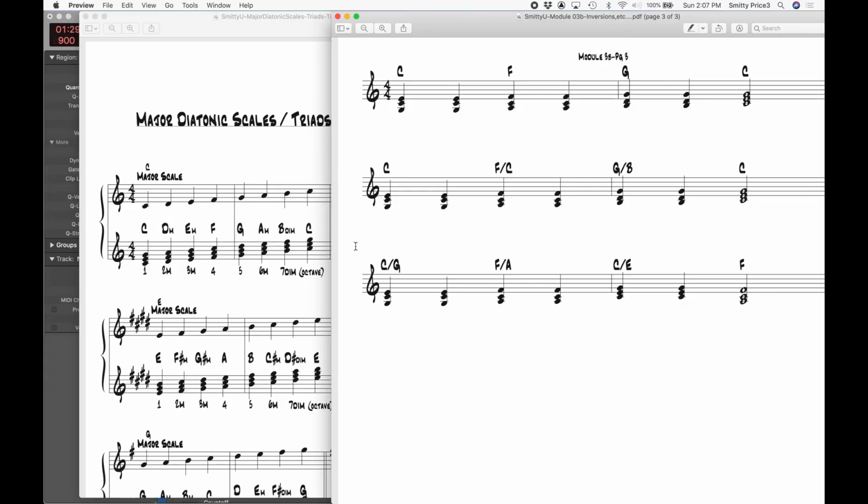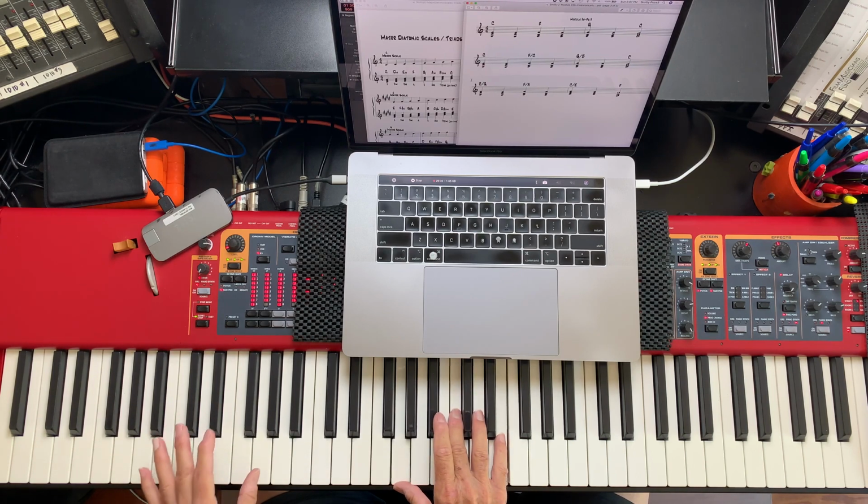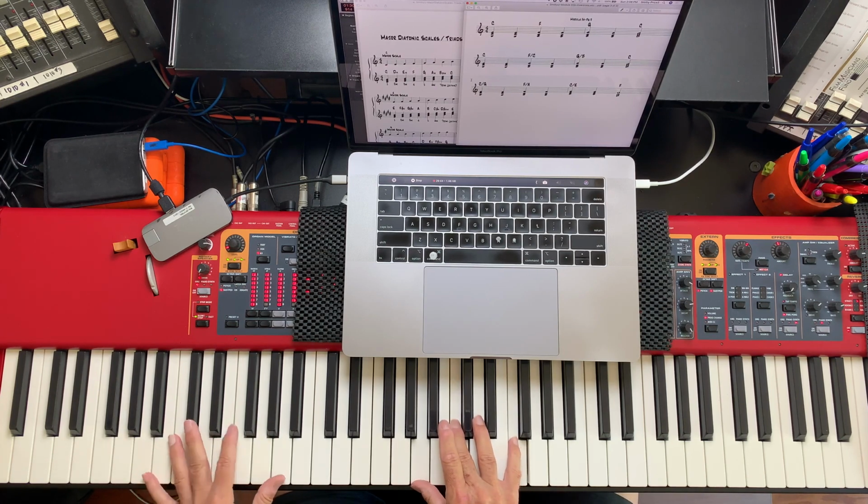So let's play that. Okay, so we have the C over G. And you notice, there's one little chord change different right here. Instead of a G, we're going to a C. So let's check this out. C over G. See, I have a C triad, second inversion, but I have a G bass note down below. Now we play F in the right hand and A in the bass.